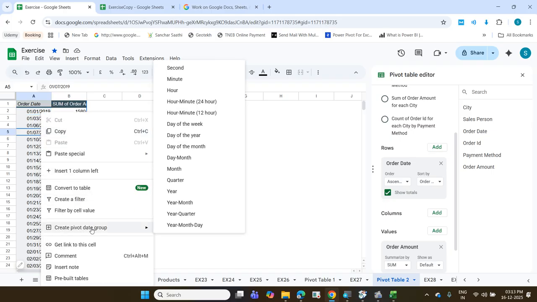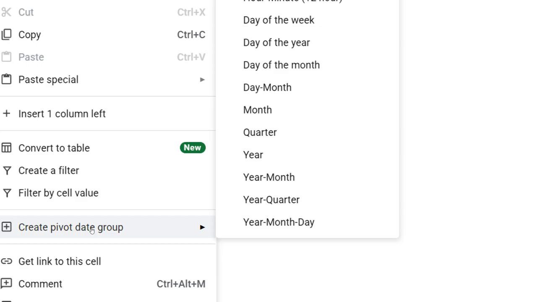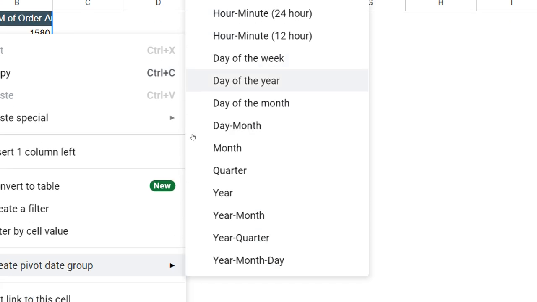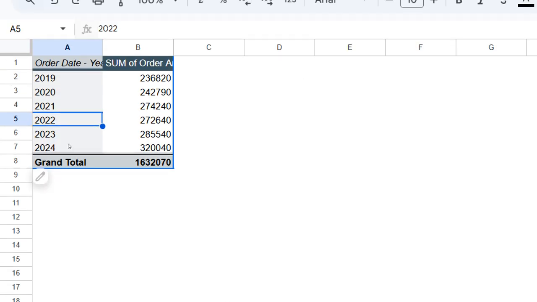You can decide how you want the report: seconds wise, minutes wise, hours minutes, day by week, day by year, day by month, day and month, year, quarter, year month, year quarter, year month day. Suppose I make only years. So you will get a year wise report: 2019 how much total, 2020, 2021, 2022, 2023, 2024. So every year, what is my total?